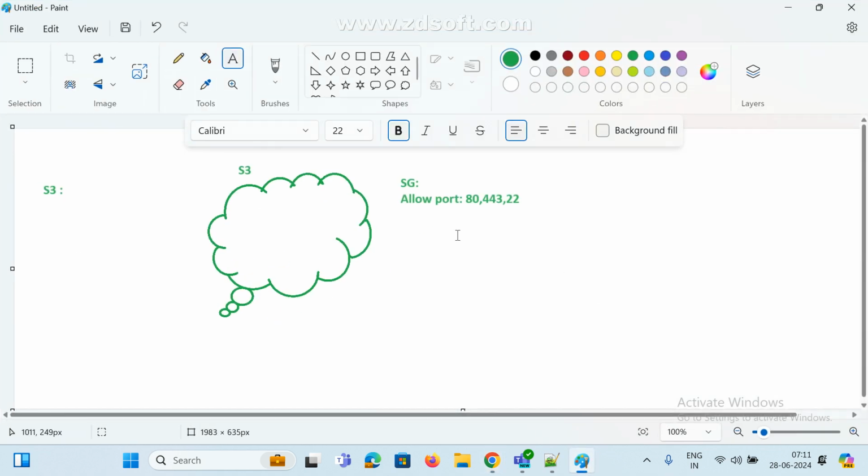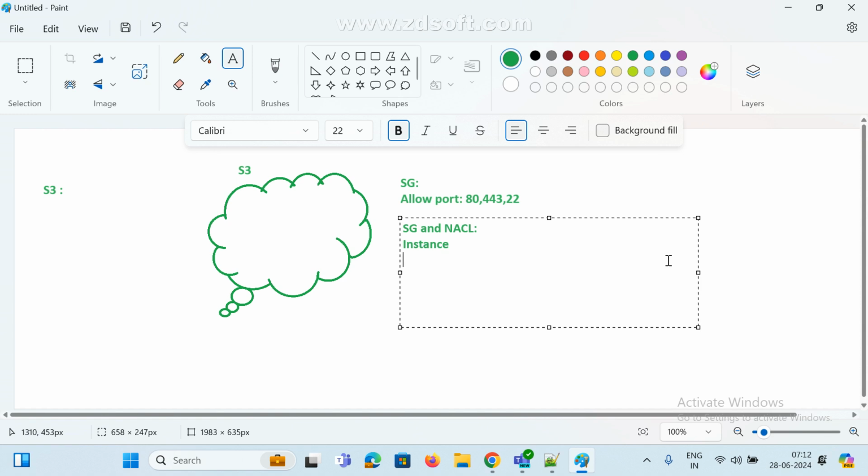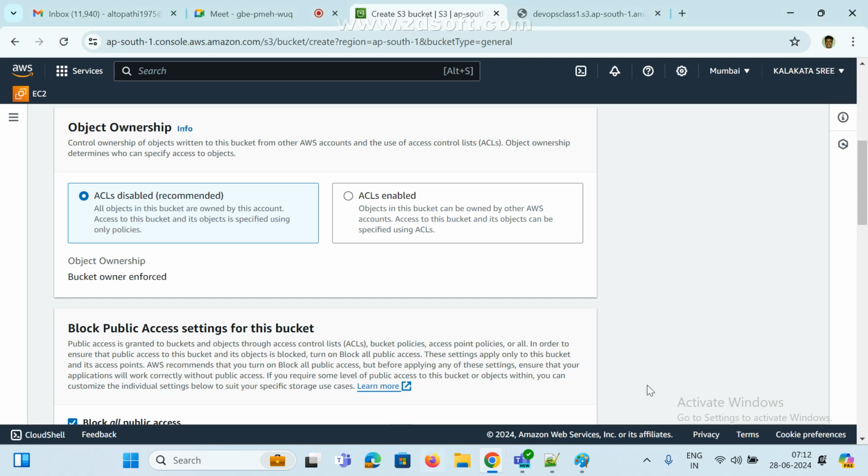Access control list. In interviews, most of the people ask what is the difference between SG and NACL. This is mostly asked. SG means security group, only instance level, if you particularly want to provide a port. NACL means subnet level. Instance and subnet, this is the basic difference. The main difference is SG we mostly use at instance level, correct? NACL is subnet level, and priority is mostly given at subnet level. Same concept here, but here also we are providing ACL.